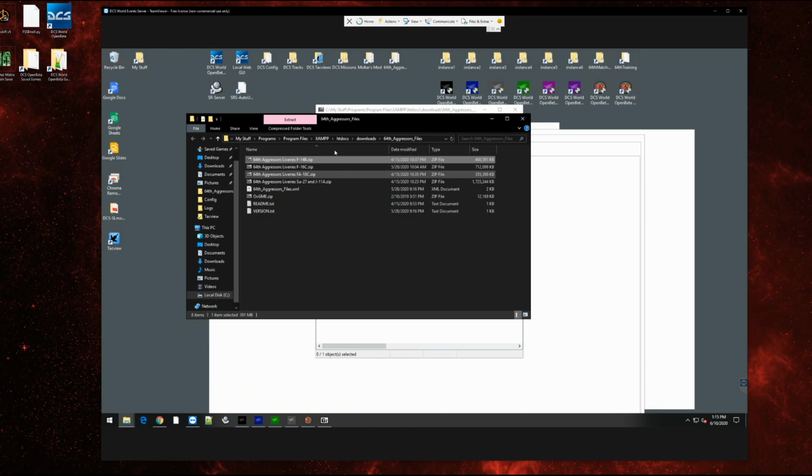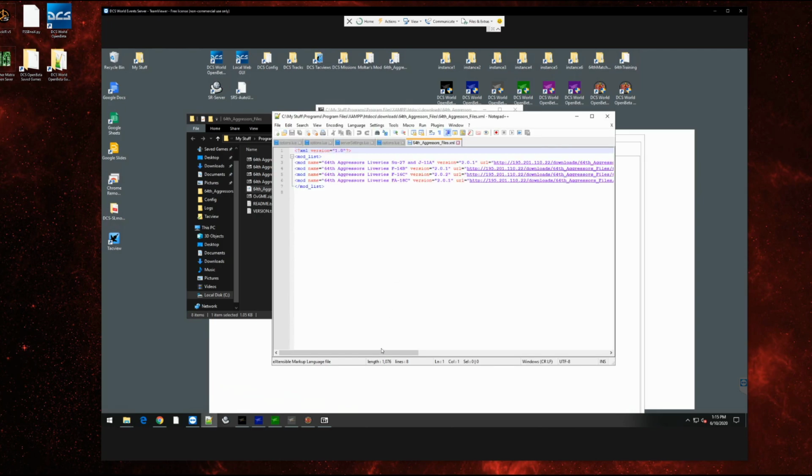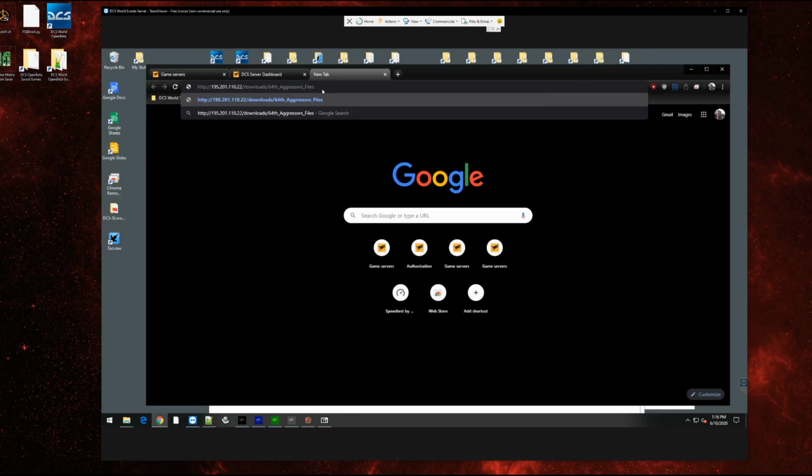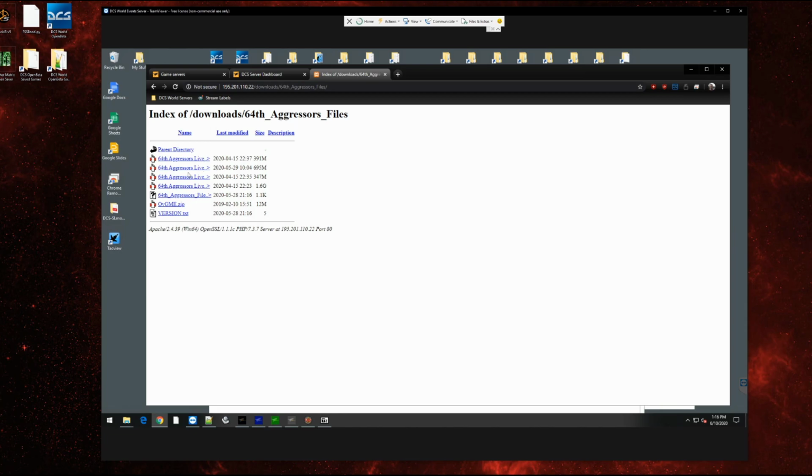If you do want to download any of these mods directly, you can utilize the links right here. You can go to the IP address, download, 64th aggressor files, and then your web browser will show you a list of these files. So if we highlight this and go to the web browser, it'll just give you a list of the files that are there. And I've got an OVGME zip if you want to grab it, but these are the actual livery files.